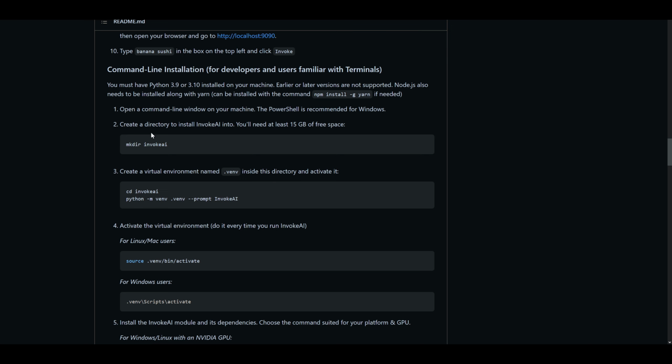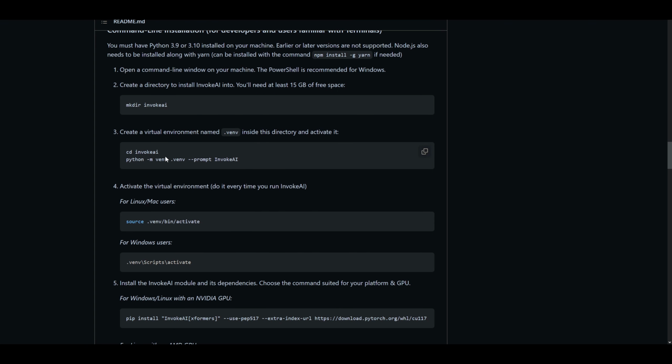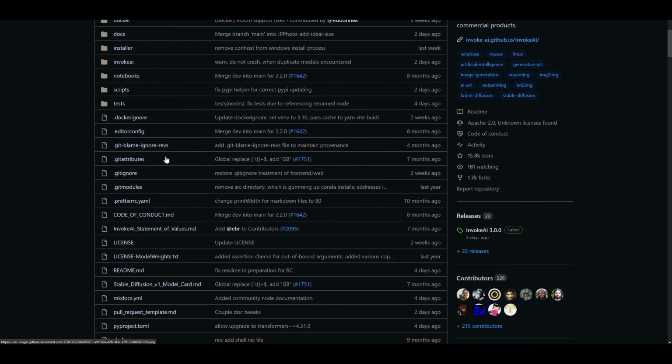It says here, to install Invoke AI, you'll need at least 15 gig. Yeah, at least. So you can follow this. If you're going to go through the automatic install, you don't need to do this. It'll do it all for you. So anyway, let's get to the nitty-gritty.